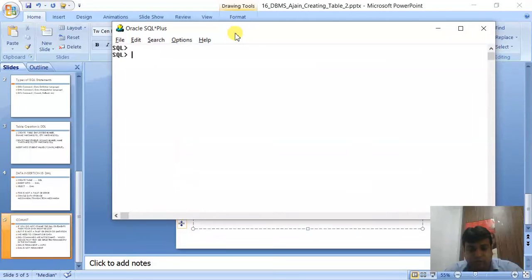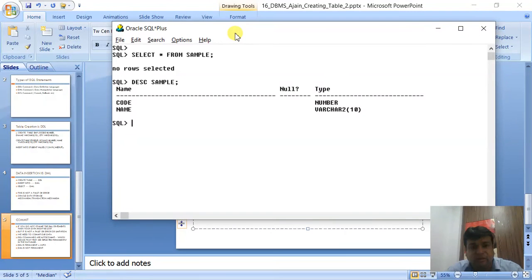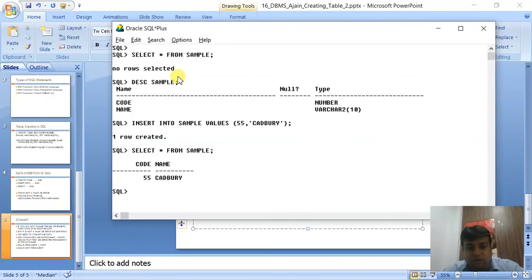Now again, select star from sample. As you can see, nothing will be displayed. Describe sample. You can see code and name. Now let me insert a value. Insert into sample values, say 55 comma Cadbury. Now semicolon, enter. One row created. Select star from sample. The data is there.